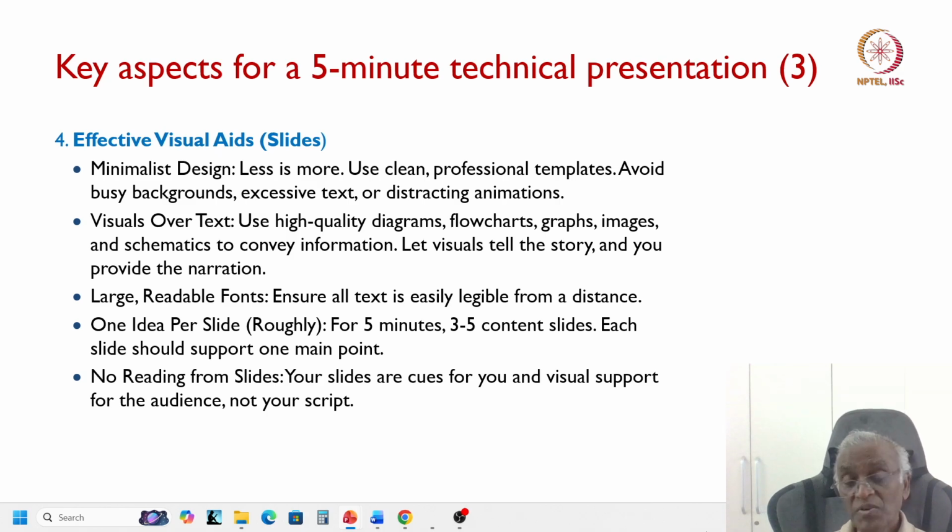Do not read from the slides. If you have a lot of text like what I'm doing right now, you are likely to start reading from the slides.